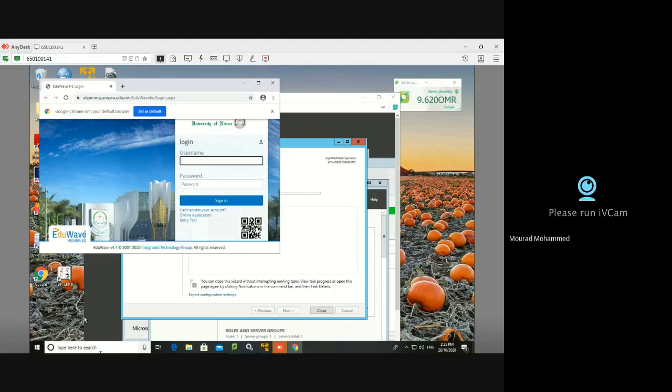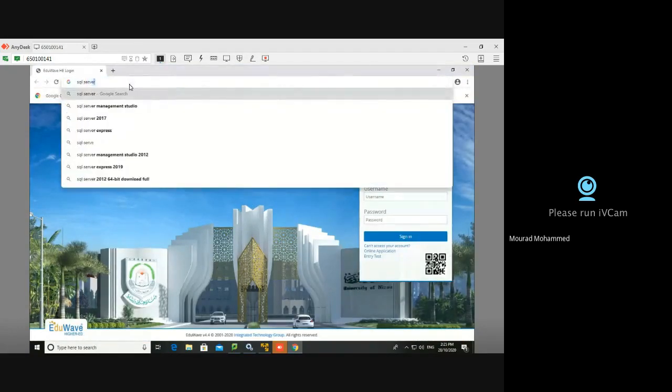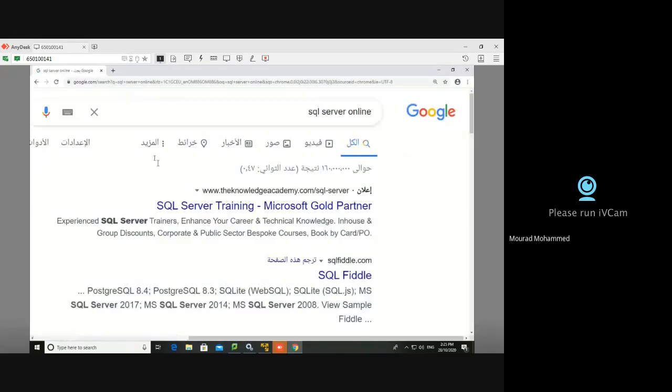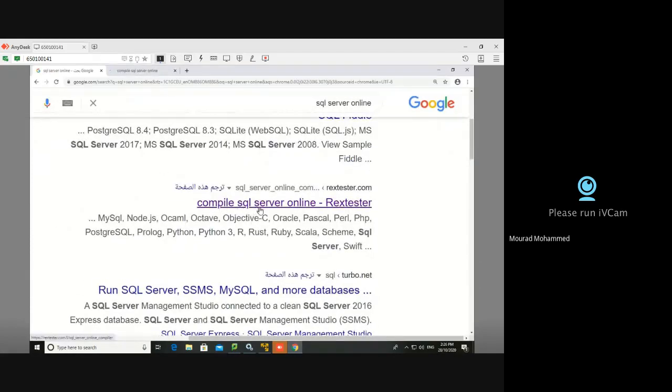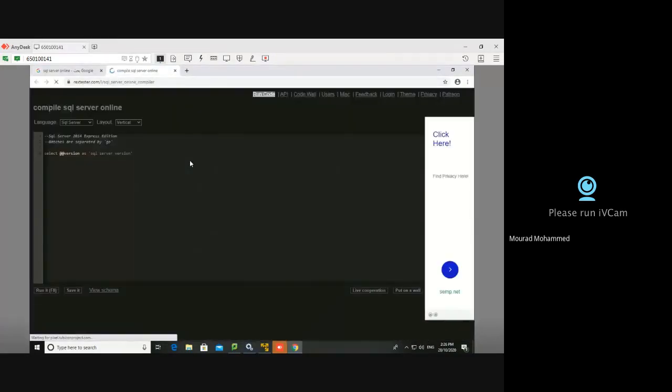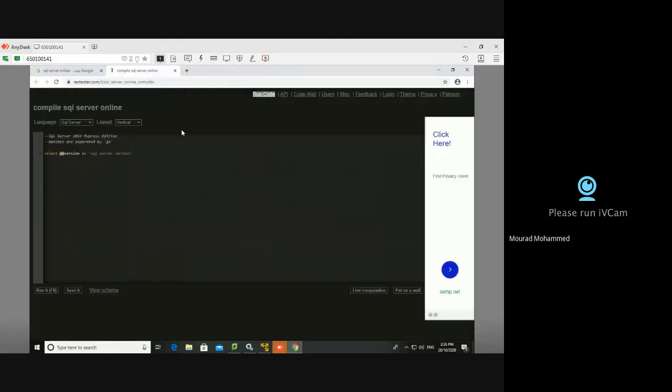So, go to Google. Yes, this is the next step: compile SQL Server online. Okay, the architecture of this engine is the following. We have four entities. We are going to utilize them, but I'll write the script for building up the first table. Remember what I'm answering here. Let me share it.